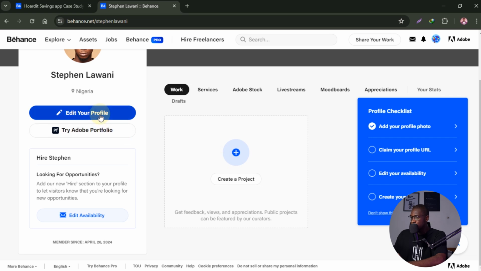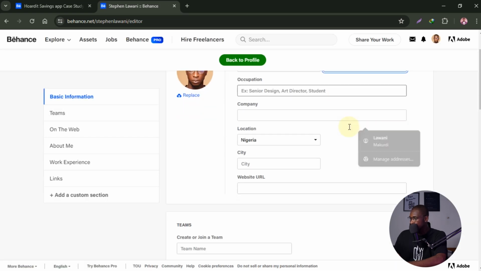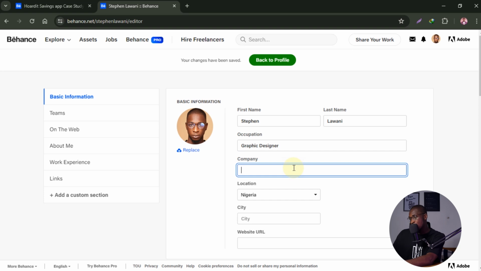Well, you can just go here into edit your profile. See your first name, last name, occupation. What do you do? For me, graphic designer. So I'll just put graphic designer. Let's just focus it on graphic design for now. Company, I run a design school called Initium Design Academy.